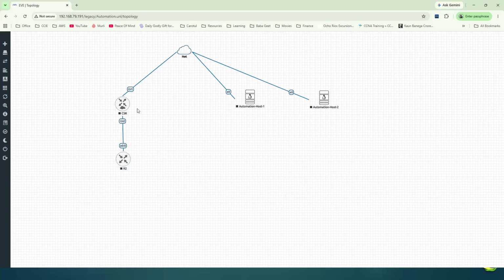But if you're using the CSR router, the iOS XE router, it's actually not a normal IOL image. It is actually a QEMU image. It's an emulation image, and this one actually needs nested virtualization. Without that, your topology will not boot. Your CSR router will not boot.